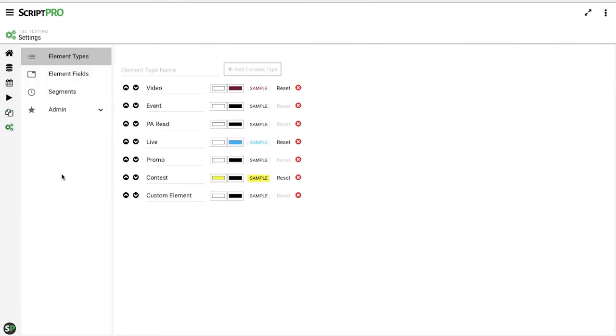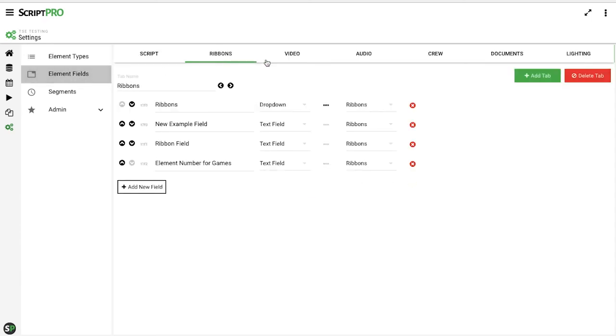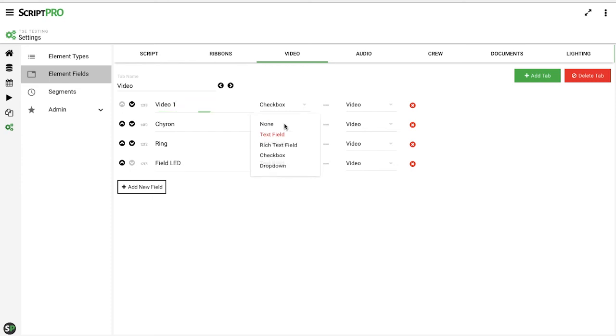Now that you know what everything looks like, let's take it from the finish line all the way back to the start line where we first set up teams. Here are the element types with the various colors. You don't have to have colors, but if you want to, we suggest you stay away from the orange, green, purple, red, and other system default colors. The element fields is in that element box and what you see exactly type in right here, audio, video, and you can change text field to rich text field, checkbox, or dropdown.